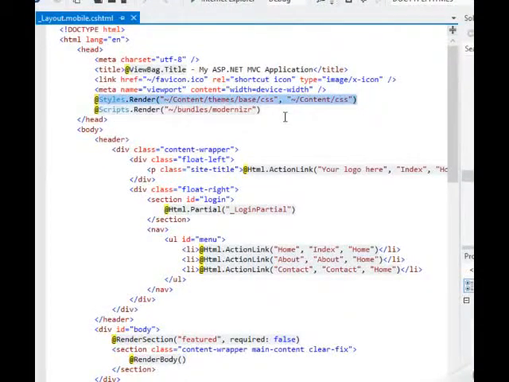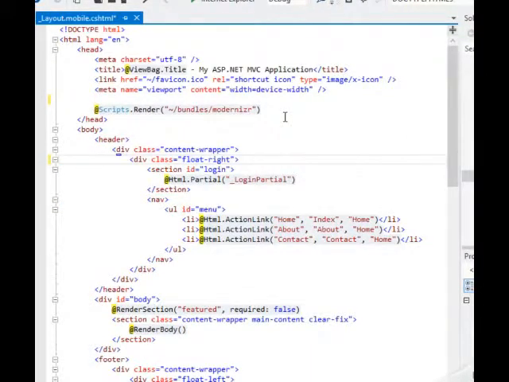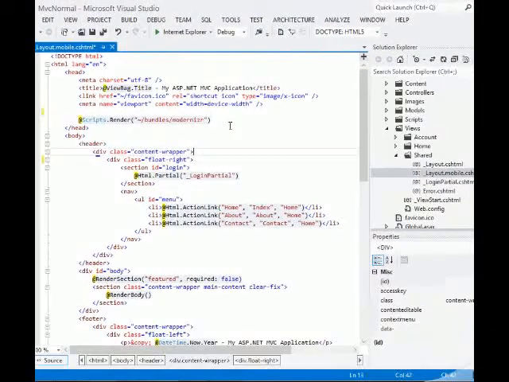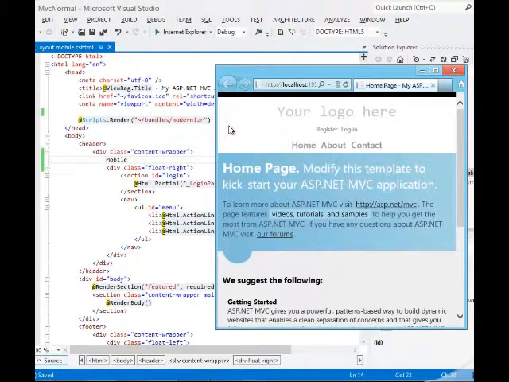Let's make some changes in here so that the output looks a little bit different. Let's get rid of the CSS file that's being injected into the page. Chances are we might want a completely different CSS style sheet for mobile devices. Let's get rid of the logo just to make it look a little bit different. Let me put the word mobile here so we know this is coming from a mobile view. And I'll just save that view.